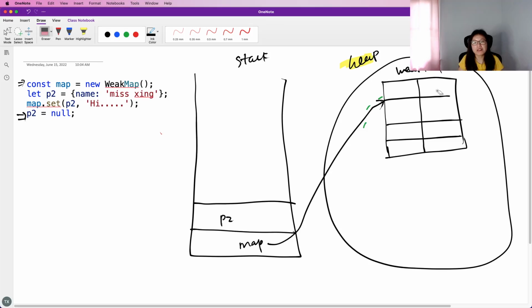This is what a WeakMap does. It doesn't prevent an object from being garbage collected, and this is called a weak reference. This reference, the green one, is called a weak reference. Eventually your heap memory is freed and released, and you can use it to store other objects, and it doesn't cause a memory leak. Okay, that is a WeakMap.